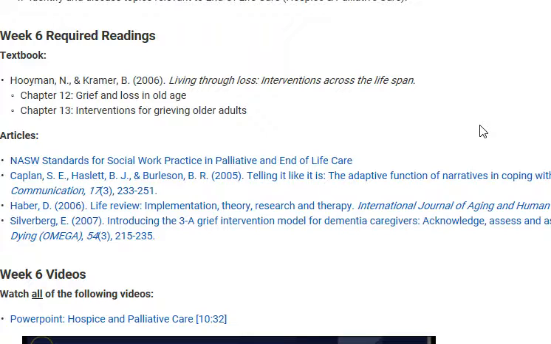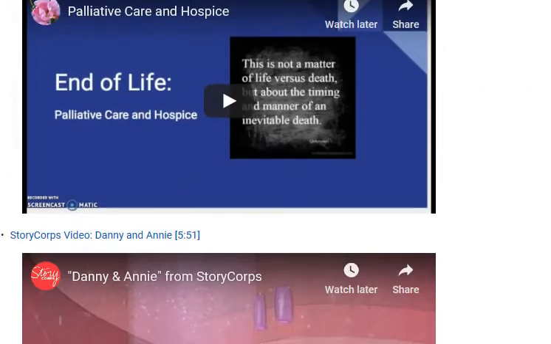Another article, Telling It Like It Is, the adaptive function of narratives and coping with loss in later life. Life review, implementation, theory, research, and therapy, and introducing the 3A grief intervention model for dementia caregivers. The 3 A's are to acknowledge, assess, and assist.